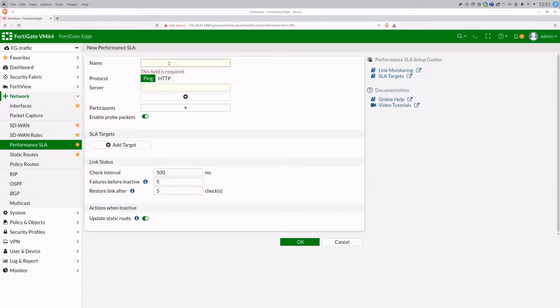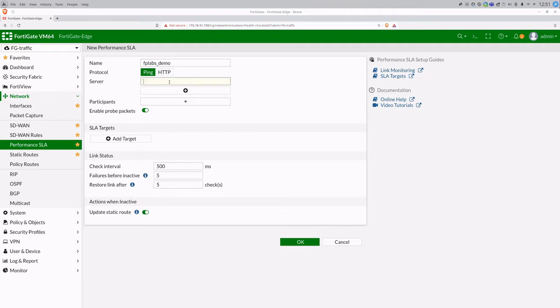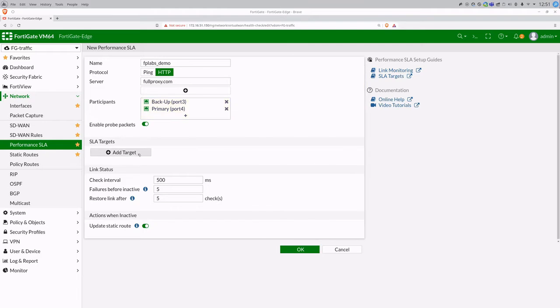I'll next set up the performance SLA to track the health of the two links. I'll also set thresholds around packet loss, latency and jitter.